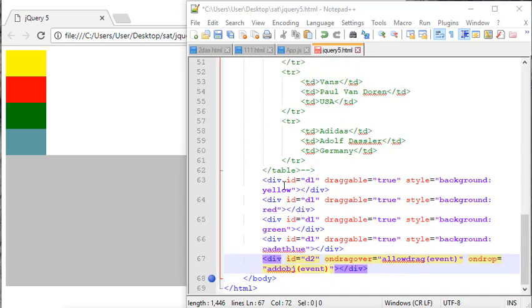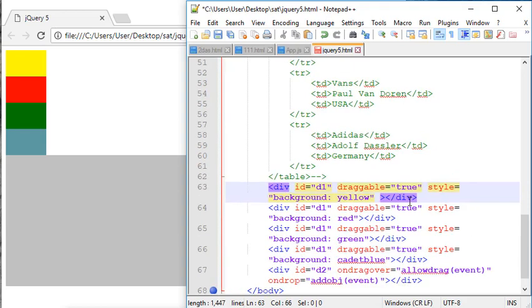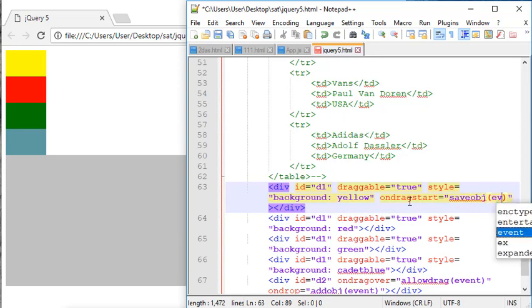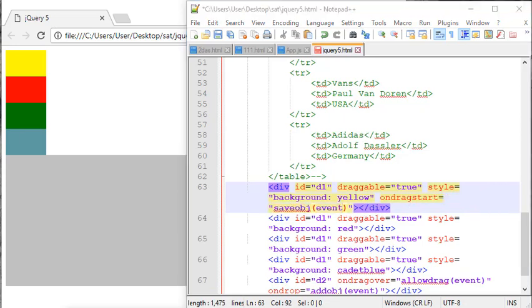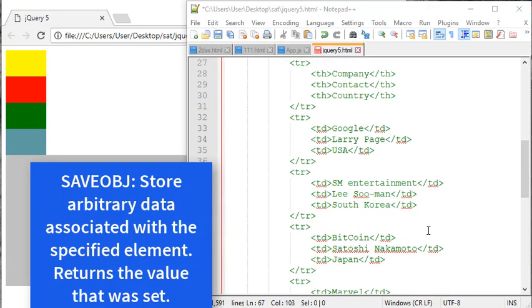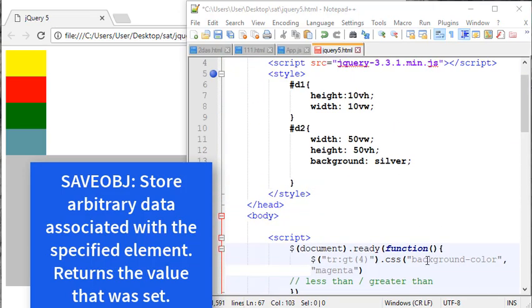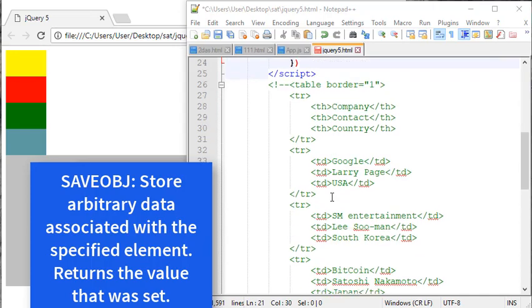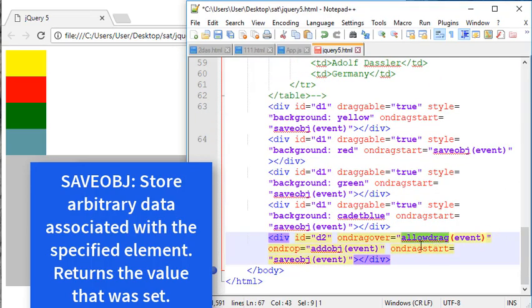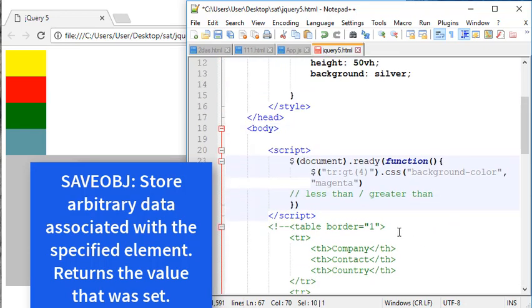And also to our other divs, which are these, we're now going to add ondragstart. This attribute is also HTML, and inside we're going to write saveObj and event. Let's copy and paste them for all of them, just like so. And let's go back to our jQuery and JavaScript code. We're going to discuss the allowDrag event, the saveObj event, and the addObj event. First of all, we're going to start with saveObj.